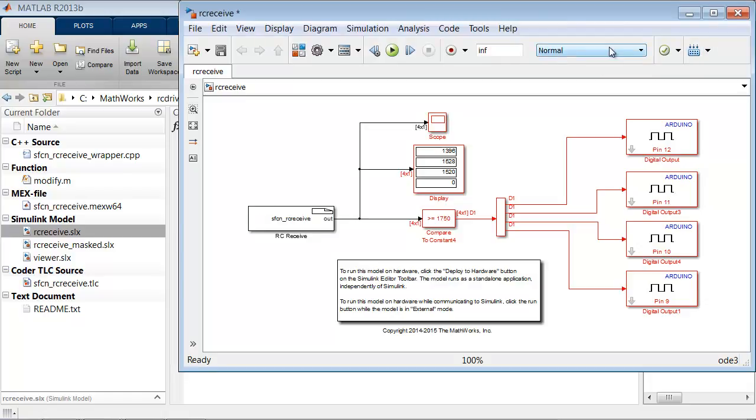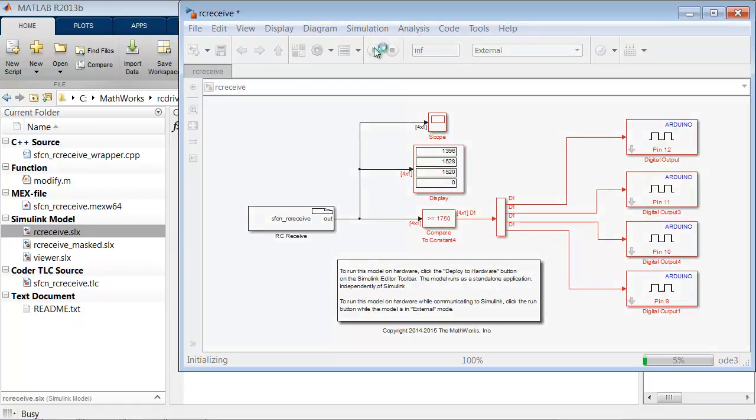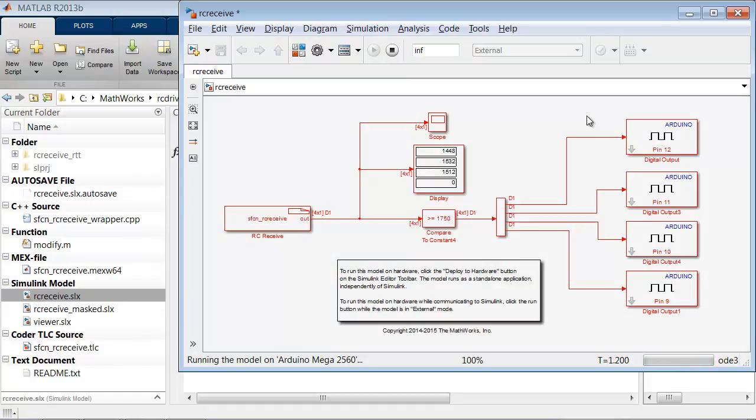Or we can set the mode to external and click Run to run this model in external mode. This will generate code from the model, deploy it to the Arduino, and have Simulink communicate with the Arduino so we can monitor and interact with the code. I will go ahead and deploy this into external mode by clicking Run. The code has been deployed to the hardware.